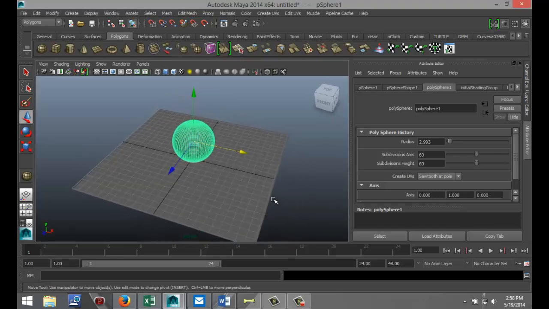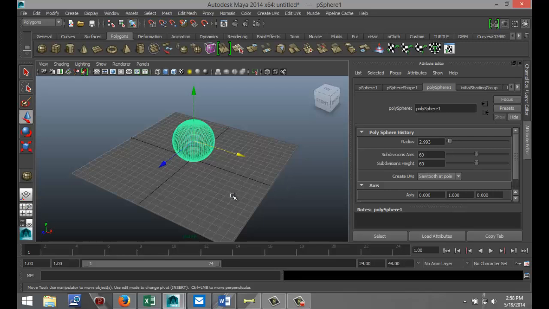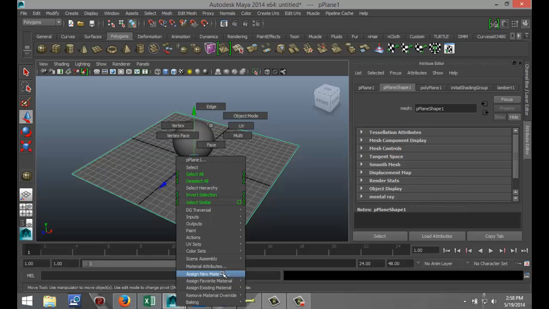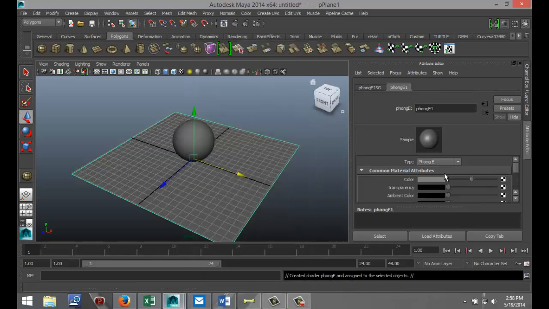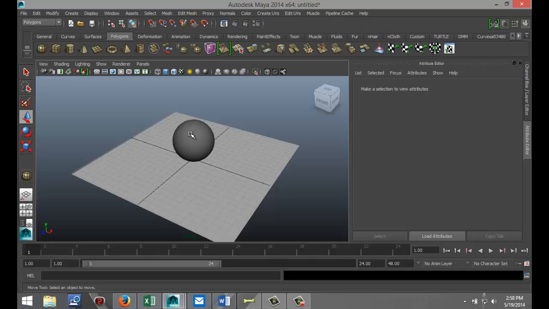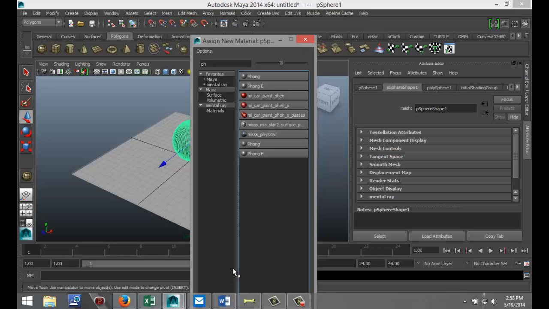Now, before I apply the image-based lighting, I'm going to quickly apply some materials to these two. So I'm going to select my ground plane, right-click on that, go to assign new material. I'm going to go with a Phong E in this case. And for the color, I'm going to change that to white. And as for my sphere, click on that, right-click, assign new material.